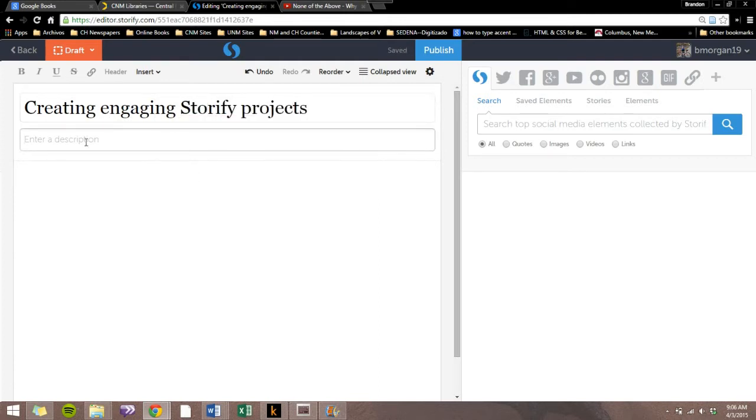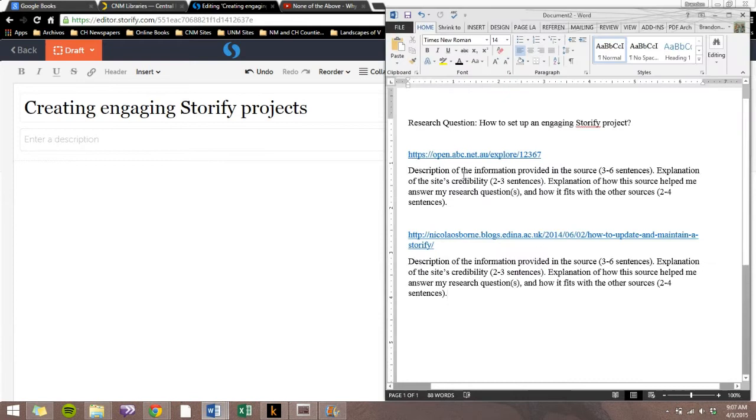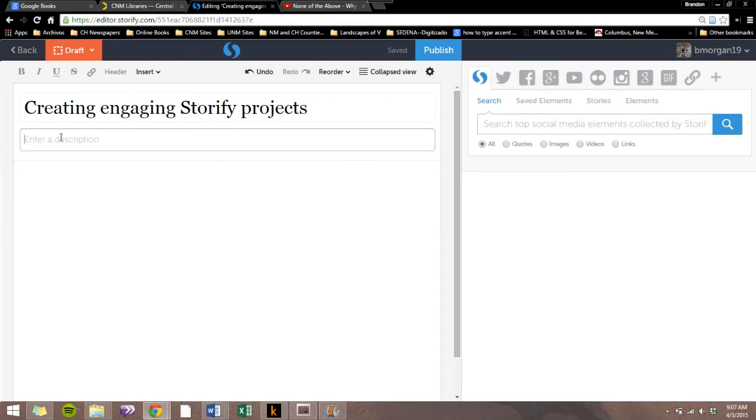And then here you can enter a description. I'll just enter my research question there in the description area. So, how to set up an engaging Storify project. I'll copy that, click back over here. You can either right click and do paste, or you can hit Control-V, and there you'll have your text in there.